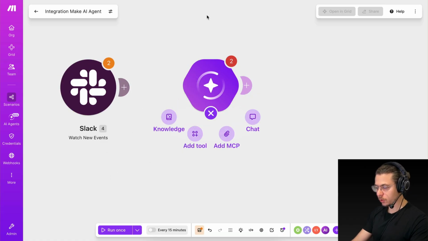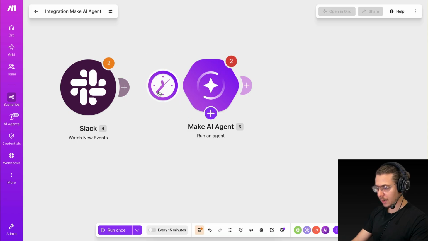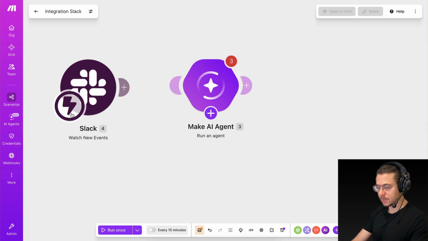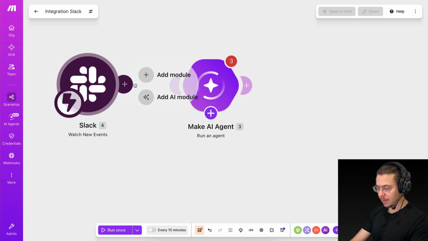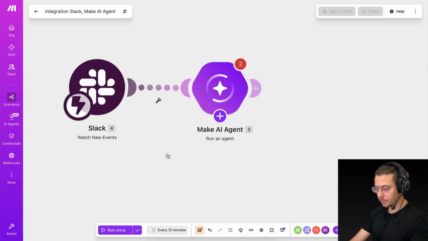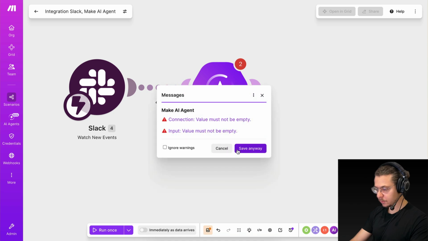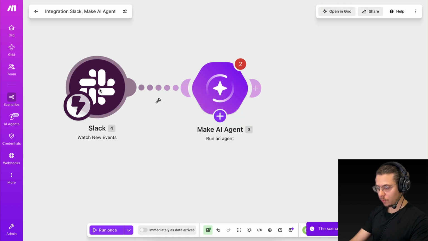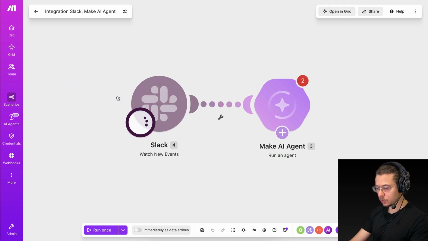Now, in order to make it a trigger module, I actually need to drag and drop this clock button right there, and it will turn it into this instant trigger icon, which basically means that it will get triggered right after it receives an event. And then I can connect this module to my agent. And I'm going to save it. And then I'm going to right click here, run this module.